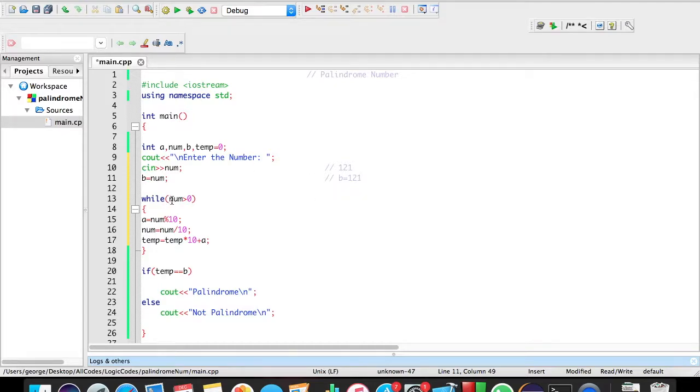Now we are going for a while condition, num greater than 0. Remember that the num value is 121. So 121 is greater than 0, so these three statements inside this loop will execute. The first statement is a is equal to num mod 10. Num value is 121, so 121 mod 10 is equal to 1. The value of a is 1.